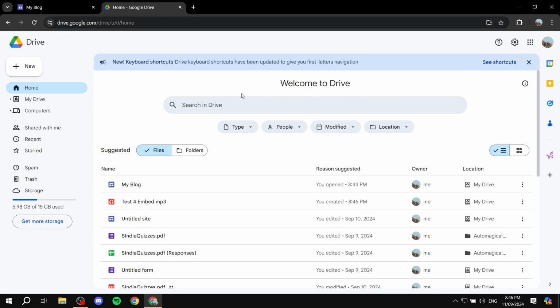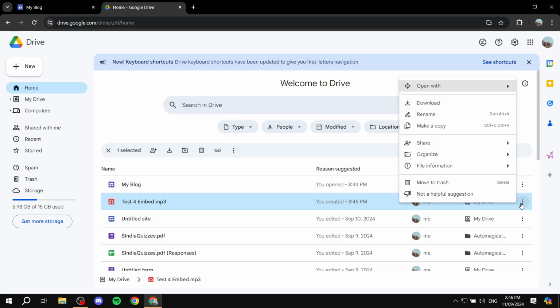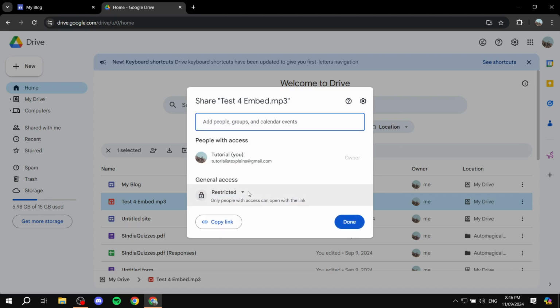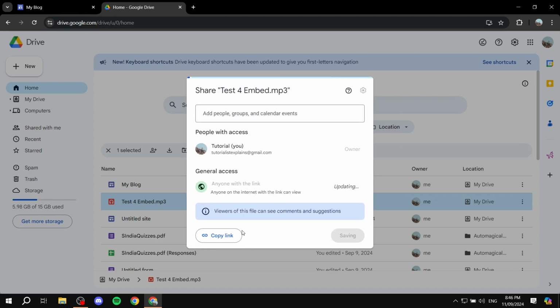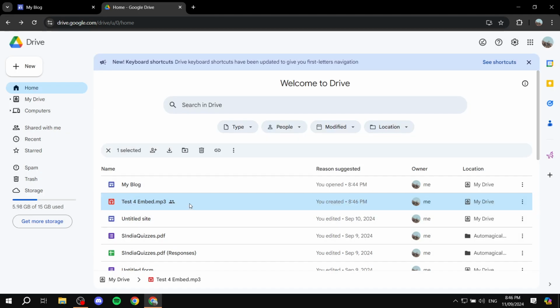Okay, it's this one right here. I don't know why it was down there. Anyway, what we need to do is click on the three dots right next to it, and then click on share. And then click on share again here. And then we want to make sure that the access is accessible by anyone here. And this is going to be step 1.